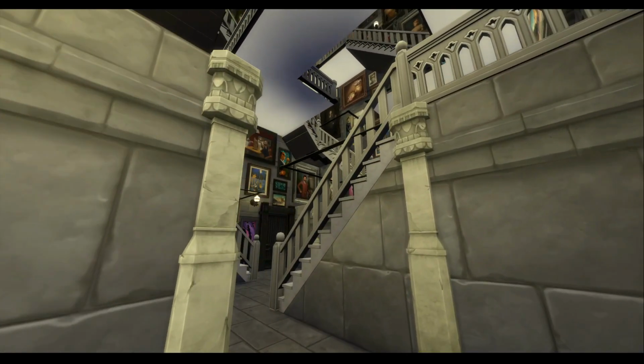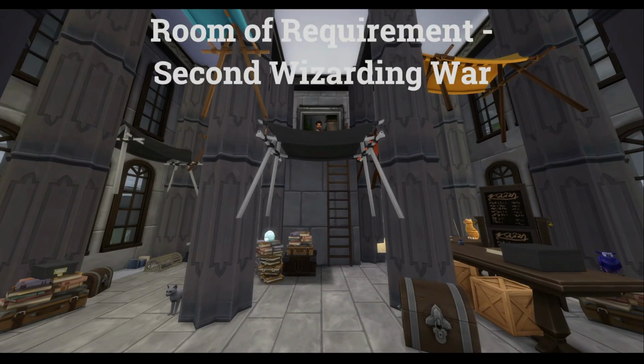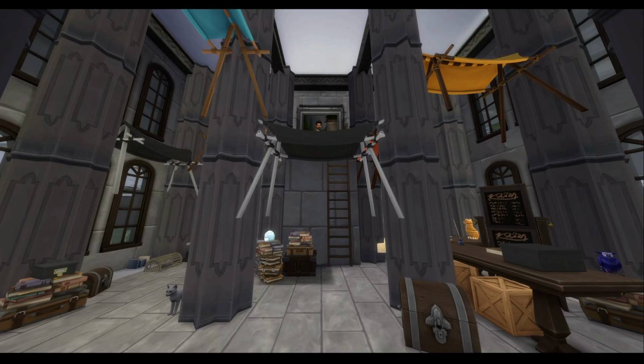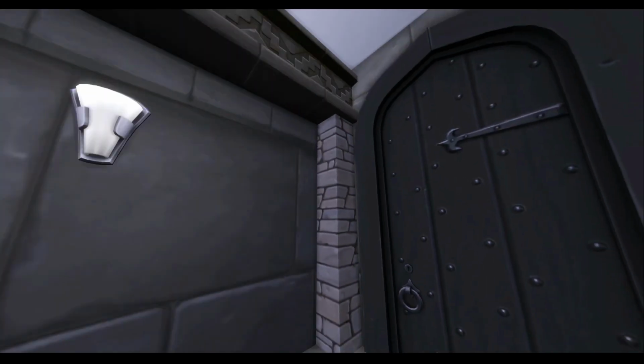The last room over here goes to our third and final Room of Requirement location, as seen in the 8th movie during the Second Wizarding War. It has an escape ladder in the back to get out to Hogsmeade.